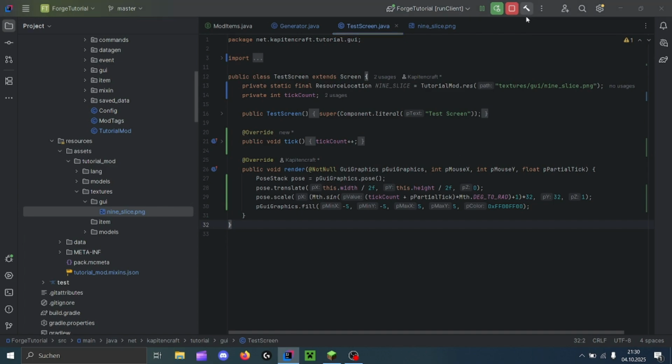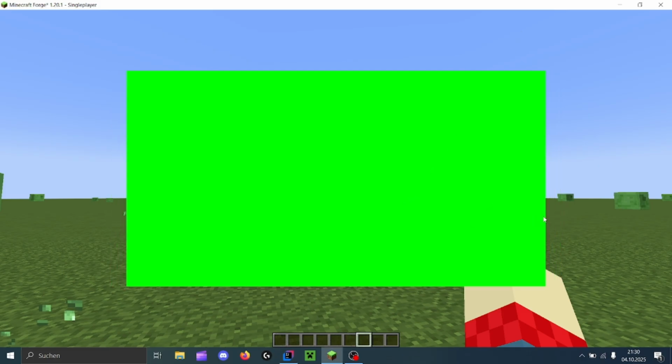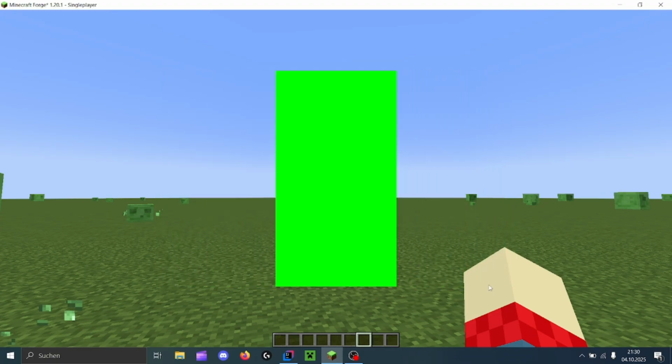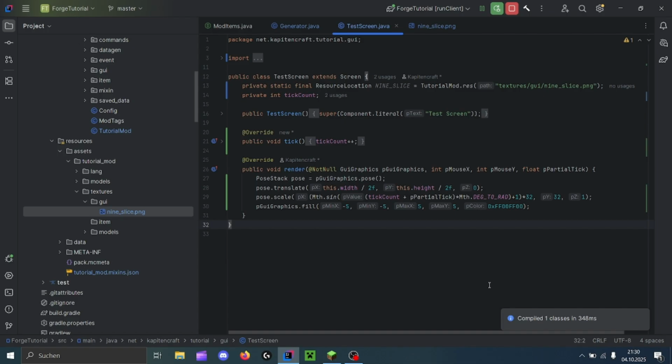Now if we hot swap this, it gets a slight amount smoother, because this partial tick just increases the amount of partial precision.